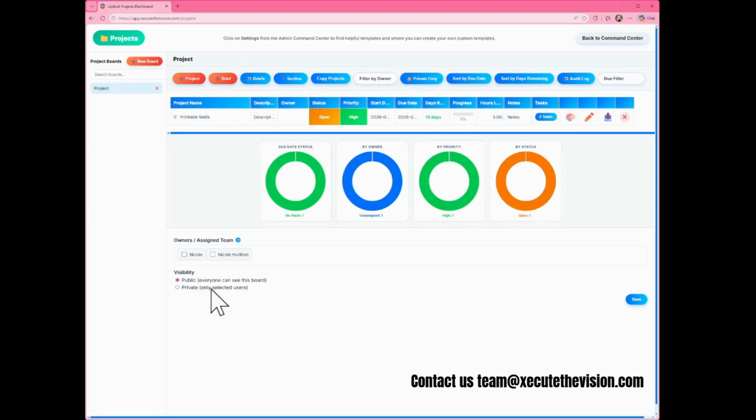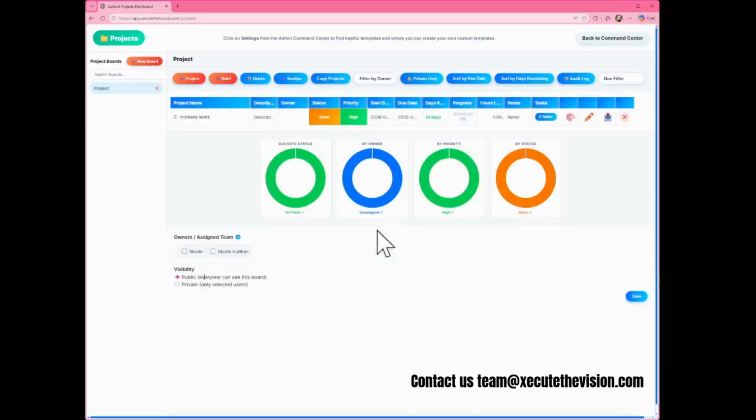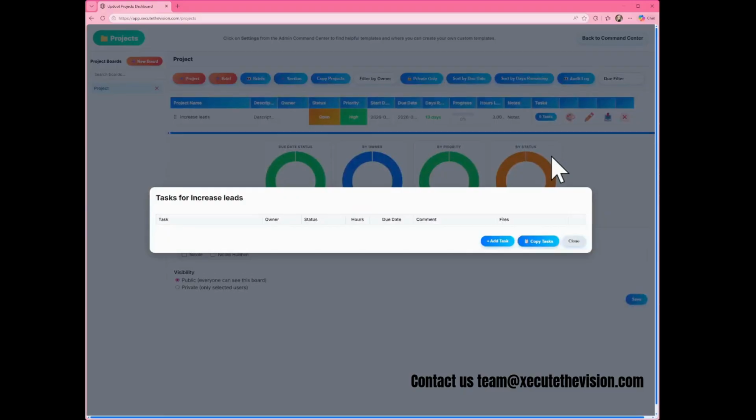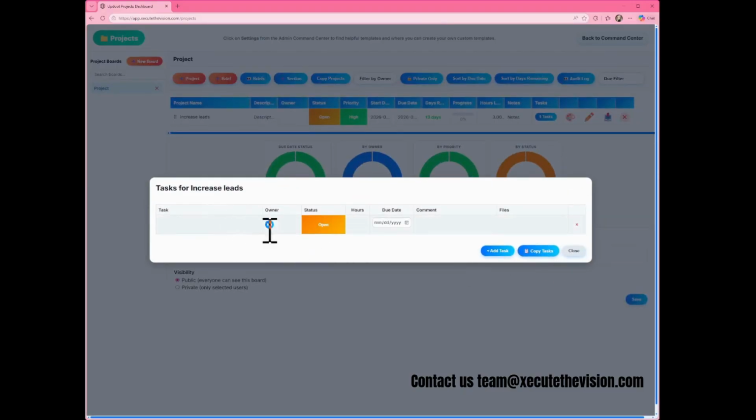Now, if you want to change who can see this, this is where you can do it here. So you can make it private to yourself and you don't check any boxes, or if you want to choose people, you can choose who can see it, and then it will pop up on their screen and they can interact. So we'll just go with public for now, and then you would hit the save button. And so this is where you add your tasks. Quite straightforward. So you just click add task, and then you can fill in your information, comments, files, and such.